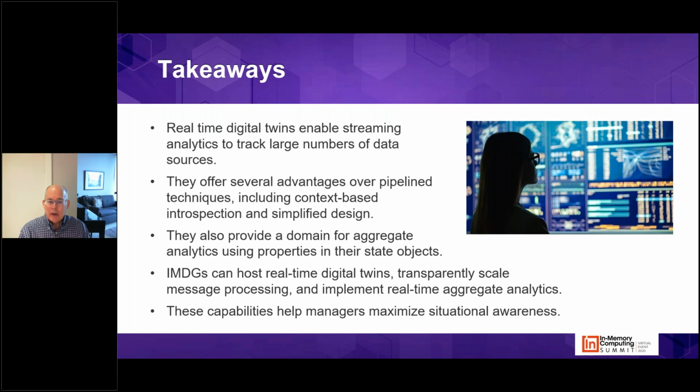It's also, and importantly, providing a domain for aggregate analytics by using the properties in the state objects. So the real-time digital twins are surfacing a domain for analytics, as opposed to not providing a domain and having offline systems construct a domain in order to do the analytics. And it also allows that analytics to be performed in real time on live data to give very, very fast results and maximize situational awareness.